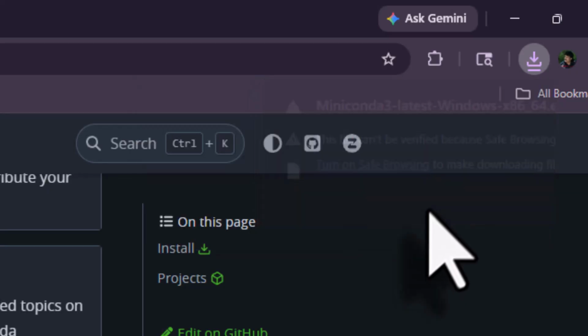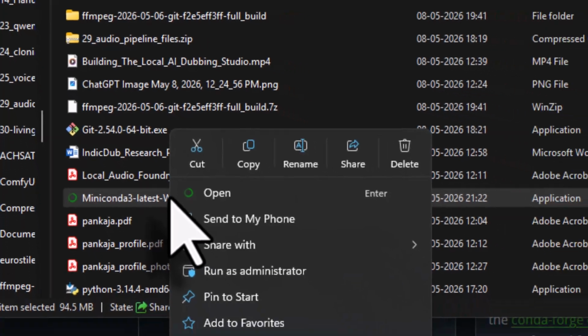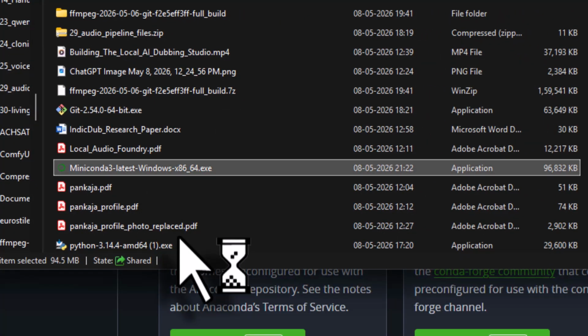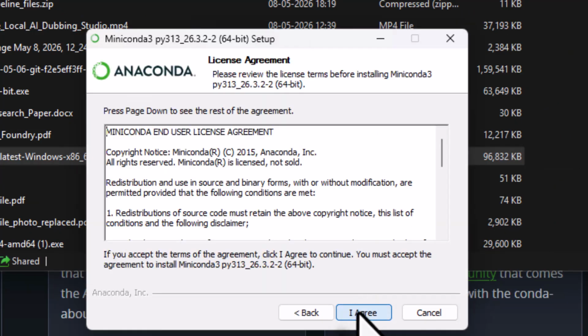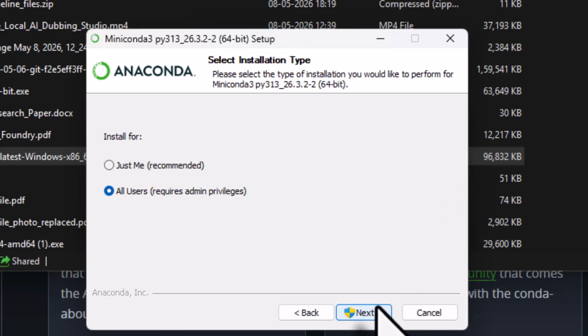Click here, confirm here, download unverified file. So come to the downloads folder, right click, and choose Run as Administrator. You have the welcome screen. Click Next. You have the license agreement. See this and click on I agree. Instead of all users, choose just me.